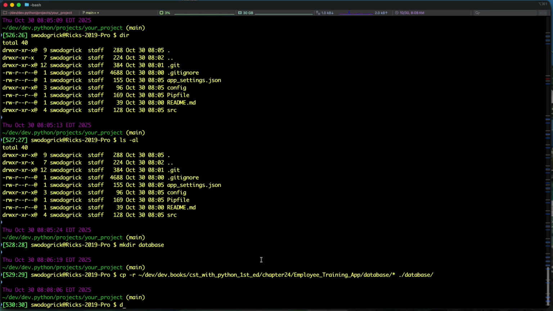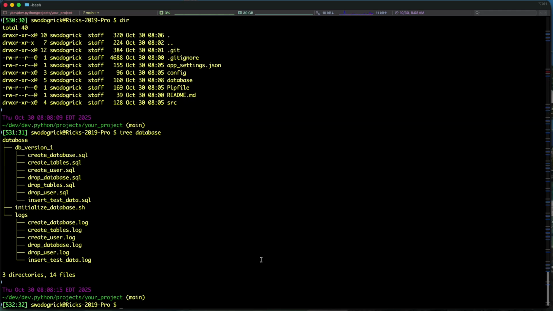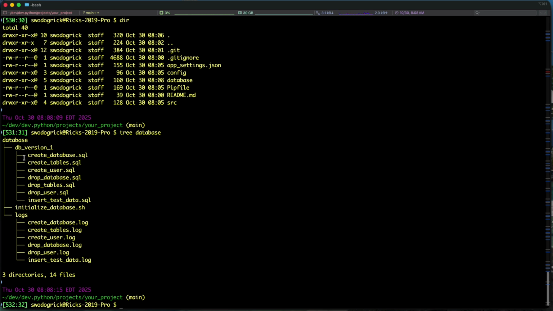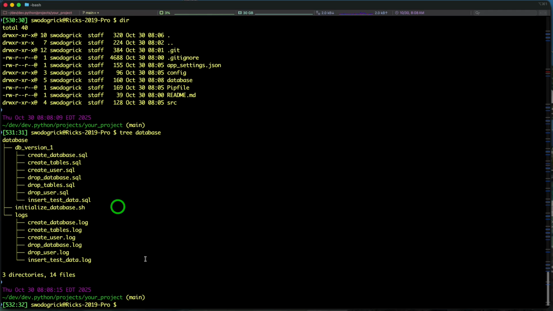Now we can do a tree if you've got that command installed, and that's what my database looks like. I've got a database folder with a DB version 1. You may not have that because we haven't talked about that yet, but I've got my database scripts and I've got a bash script called initialize database.